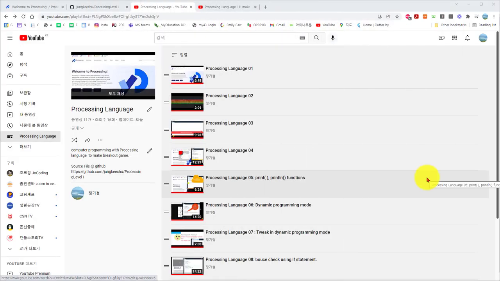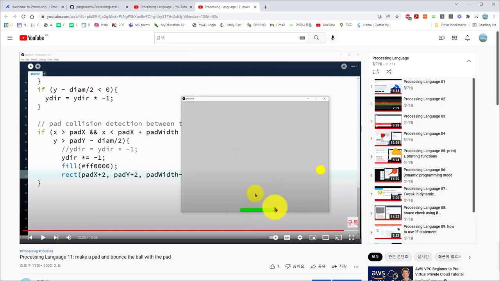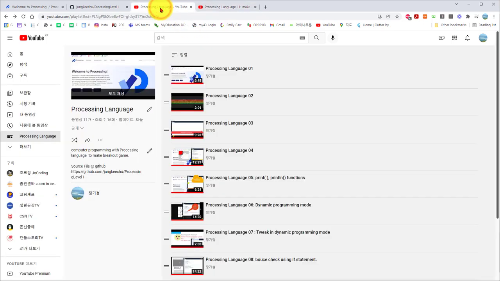Hi everyone, last time we used the mouse interaction to move the pad in our game. So today we are going to look into the mouse interaction in the programming language in a little more detail.